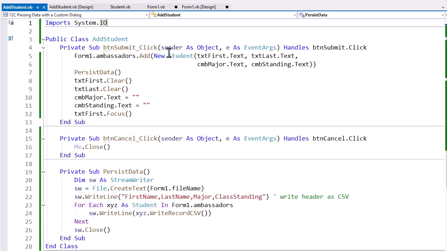So the submit button takes form1.ambassador. Since ambassador is public, I can access it by calling it from its form, form1.ambassadors.add. And what I'm going to add is a new student of the text of txt first, the text of txt last, the text of my major combo box, as well as that of the combo box for the class standing. Now I didn't do anything as far as testing to make sure there's actually data there. Probably should have, but in the interest of time and just as a quick demo, didn't worry about doing that.